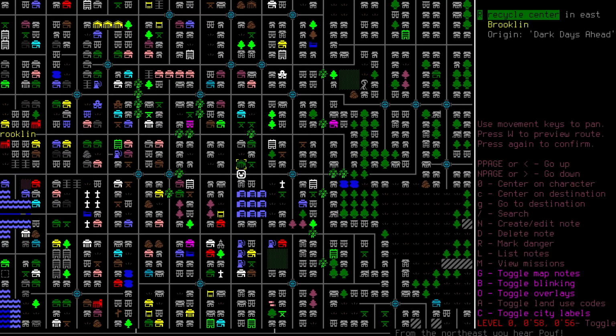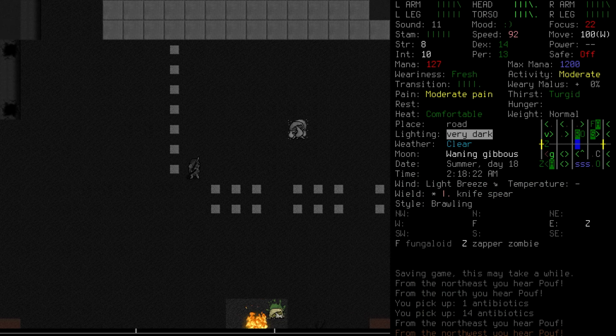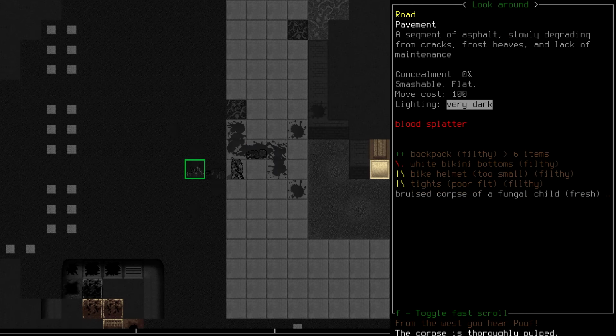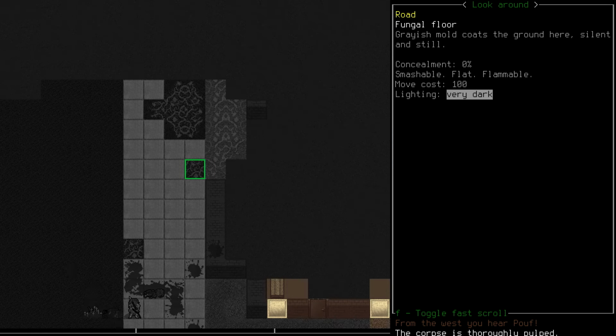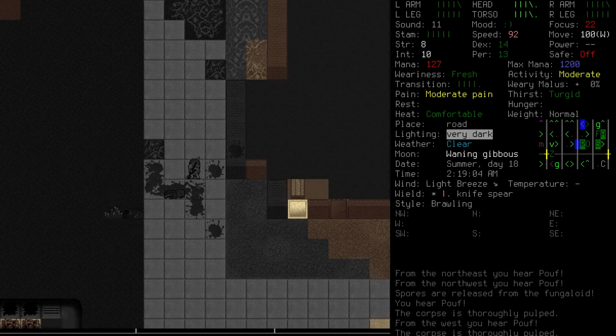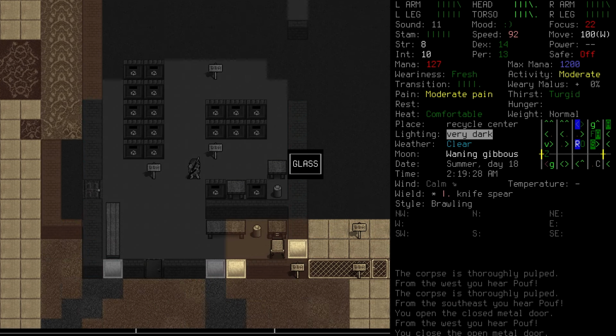Oh, and as we try and head back towards the recycling center, another Funderloid Shambler. We're going to ignore this one, but we are going to get rid of its nearby things. Fungal Child, Fungal Floor. Oh my god. Yeah. These creatures, they're starting to claim this part of the city. Let's close the door behind us.